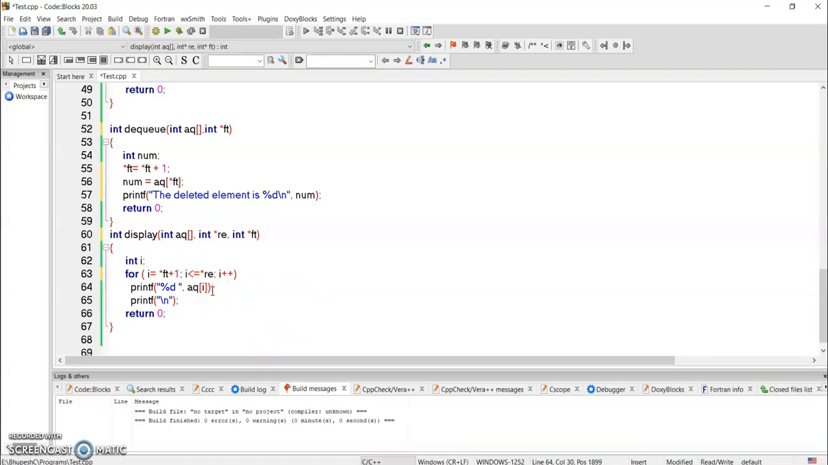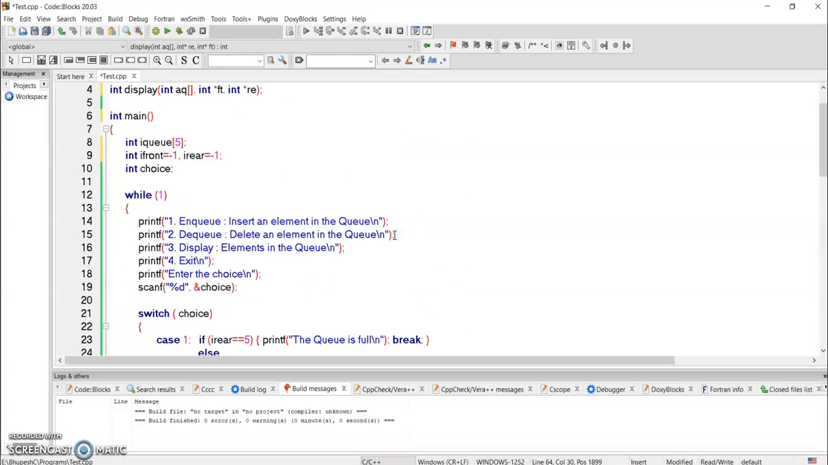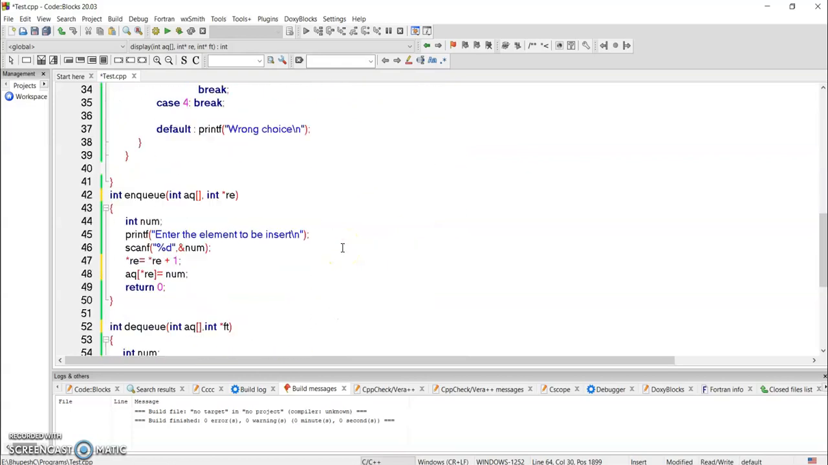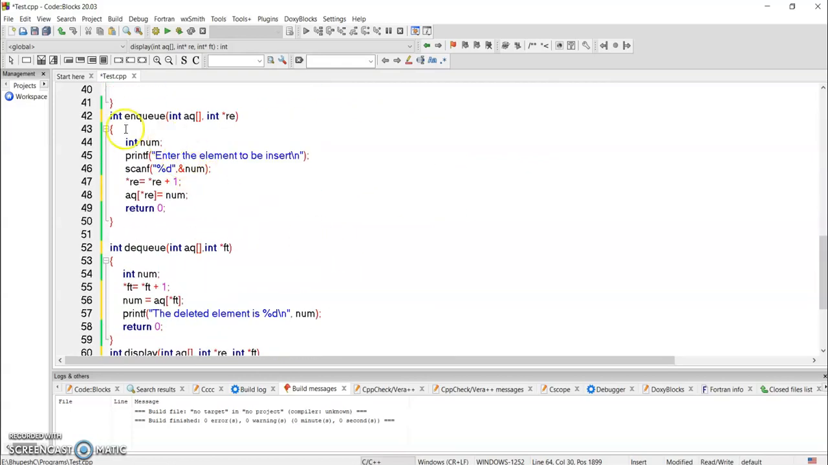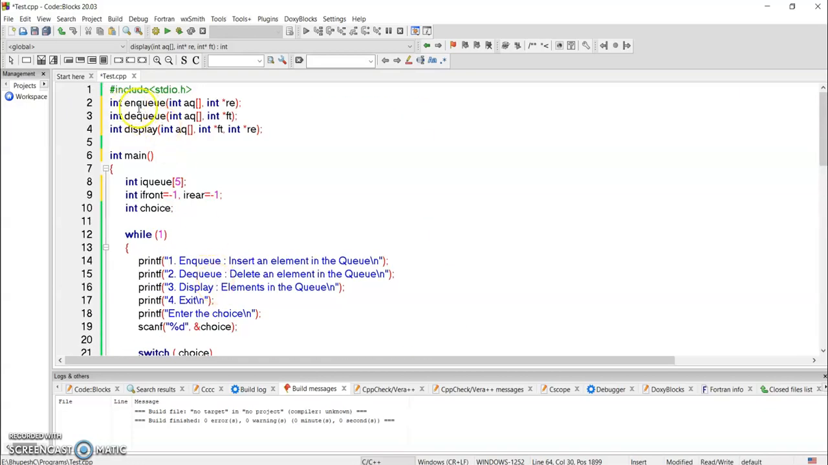So I'm passing the front and the rear as an address, as a reference, and then I'm manipulating it for the NQ part and the DQ part. So my function declared is like that. I'm passing this array itself, and passing the rear because I want to NQ it, insert the element. Then for DQ I'm passing the array and the front, and to display I need both the front and the rear.